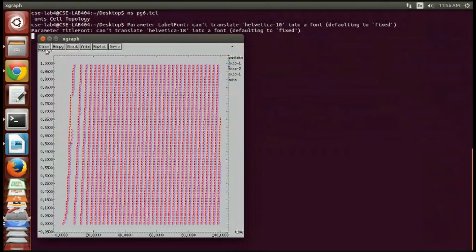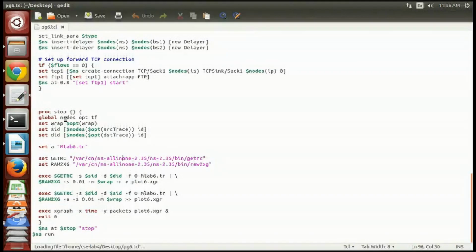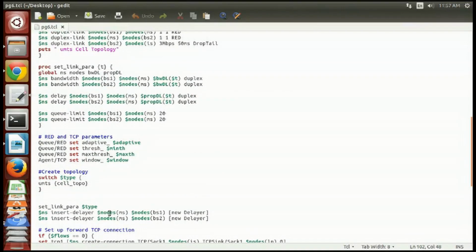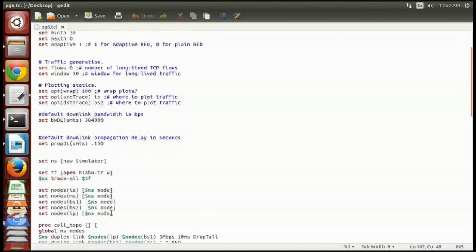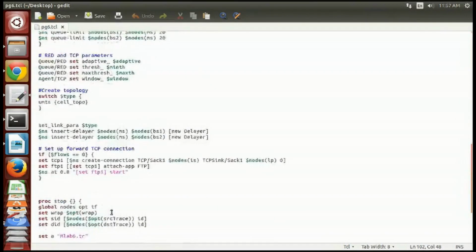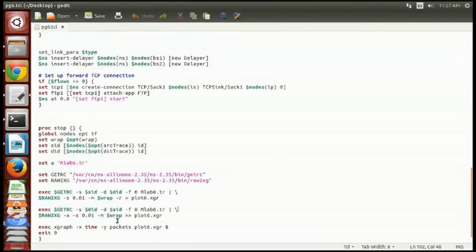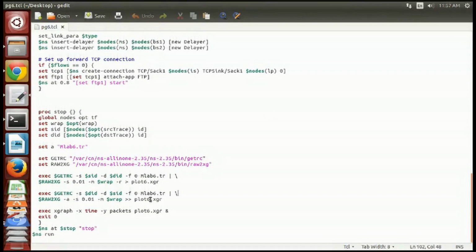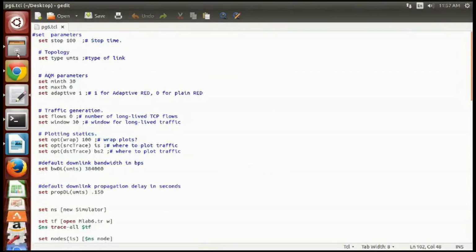I have already explained how to analyze this graph. One more thing: be careful that these paths match with your system. I've already explained in program 5 where to take this path from. Just refer to the program 5 explanation. So that's all about program 6. Thank you.